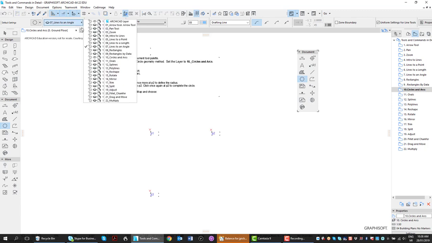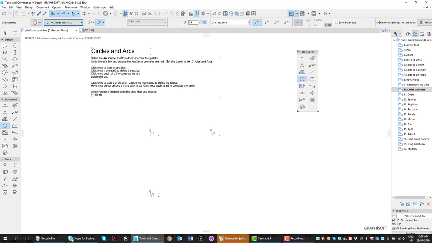And let's change this to circles and arcs. So if we have a look at our geometry methods, we've got a circle by or an arc by 3 points, and an arc between lines. I'm just going to use the first method. Click at P1, click at P2, and then you can create an arc.